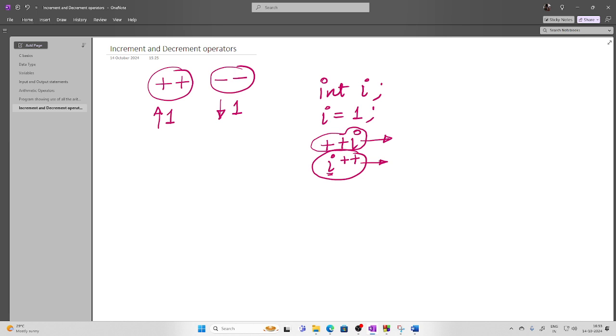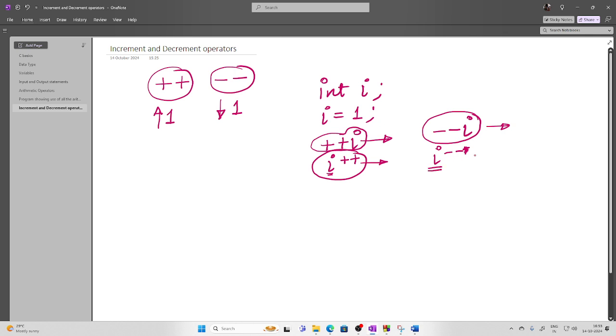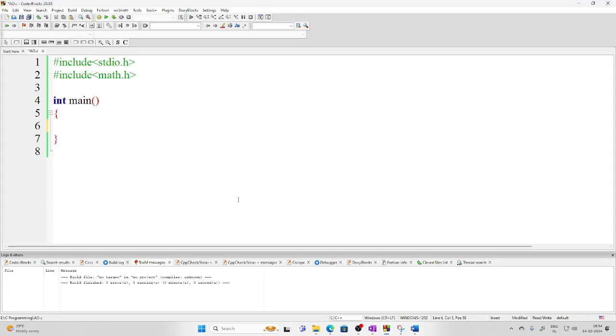Likewise, if I use --I here, first the decrement of the value by 1 will be done and then it will be used. Whereas in the case of I--, first I will be used and then the decrementation will be done. So let us jump to the program and understand what is happening here.